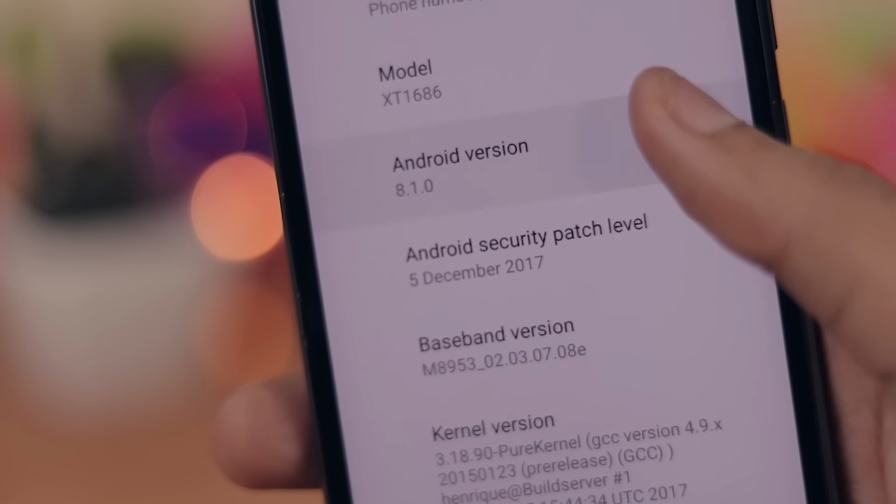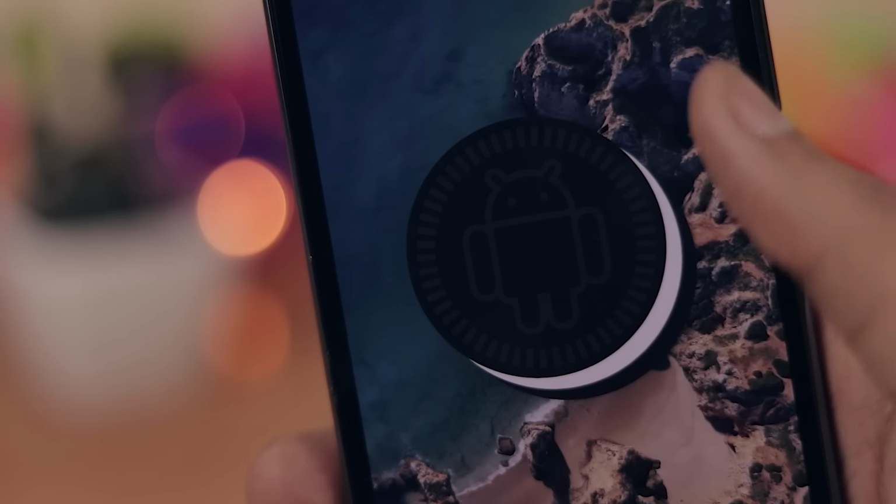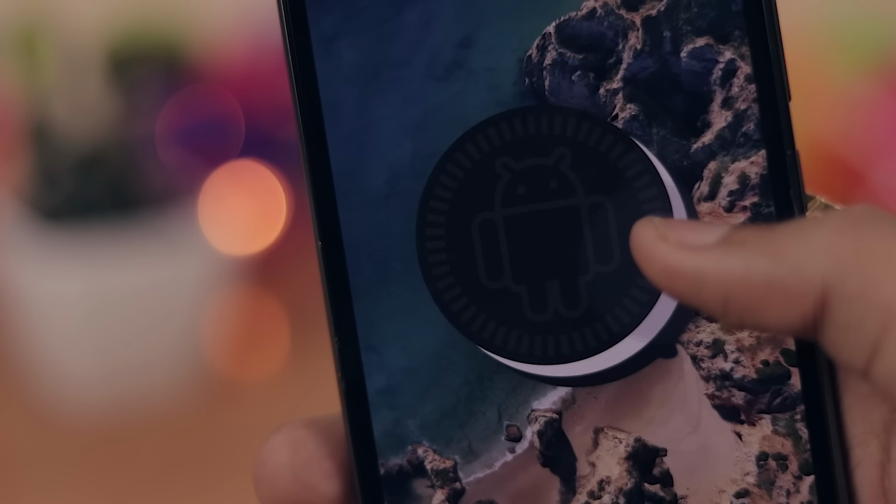Right now the requirements to install this application are: you should be running Android Oreo on your phone. It could be a custom ROM, it could be a stock ROM. It does not require root access or anything, but it should be Android Oreo. And the second thing is, you should also be running a 64-bit version of Android Oreo. Most of the phones right now are 64-bit, and if you're running Android Oreo, it should be compatible with your phone.